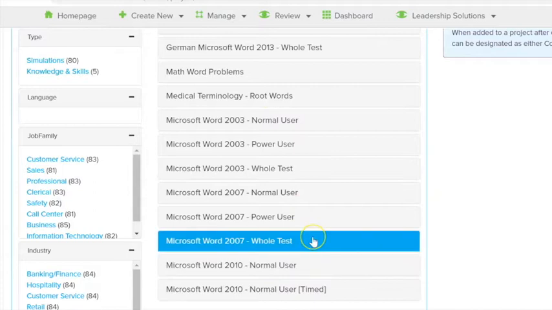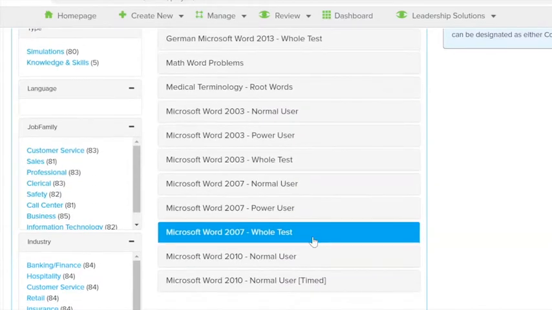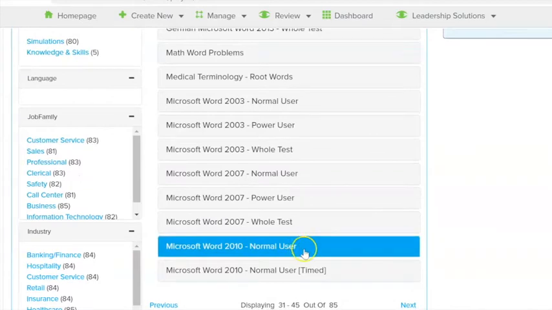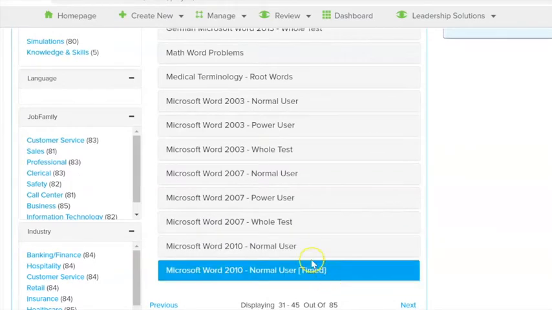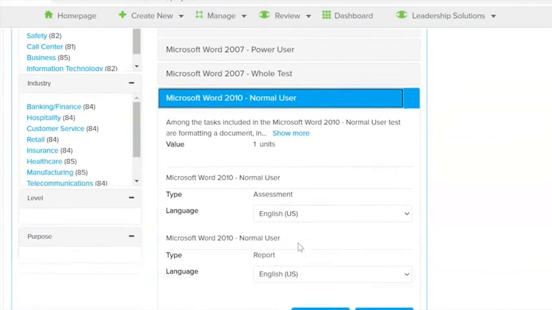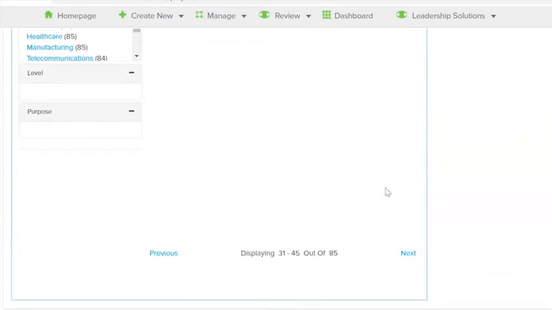There's also the whole test, normal test, or power user. So for this example, we'll choose 2010 normal user, and you can also choose to use the timed test if you like. So I'll click Microsoft Word 2010, and I'll add it to this project.